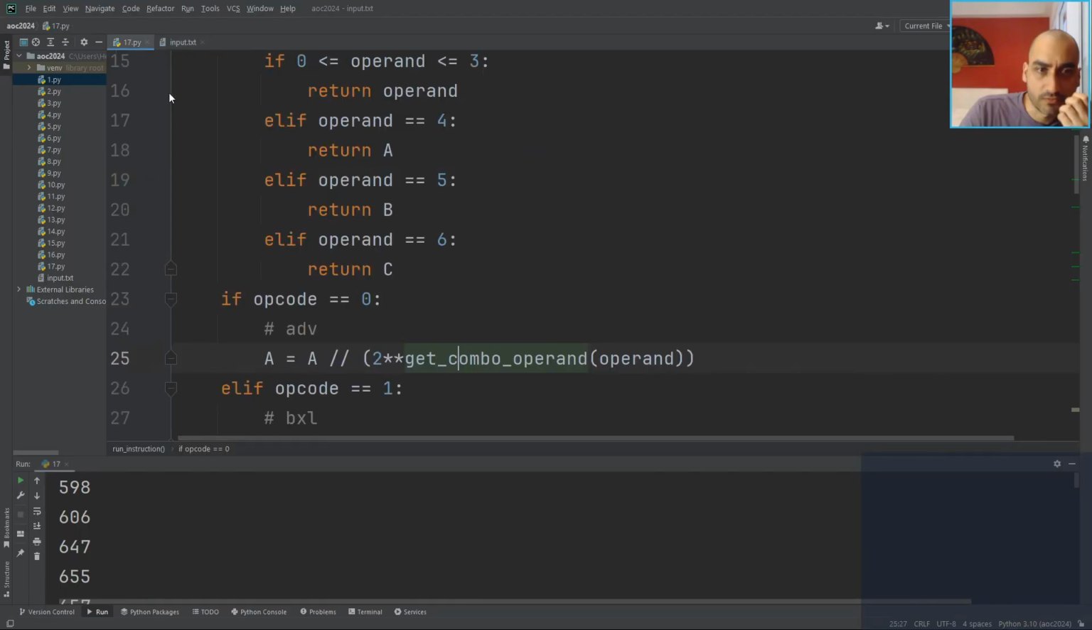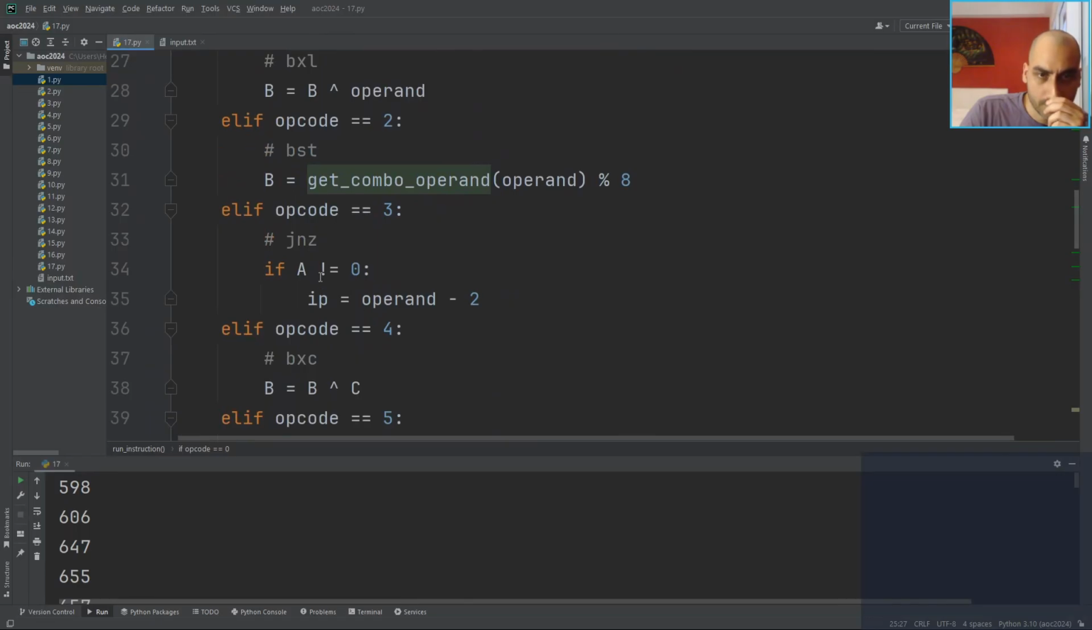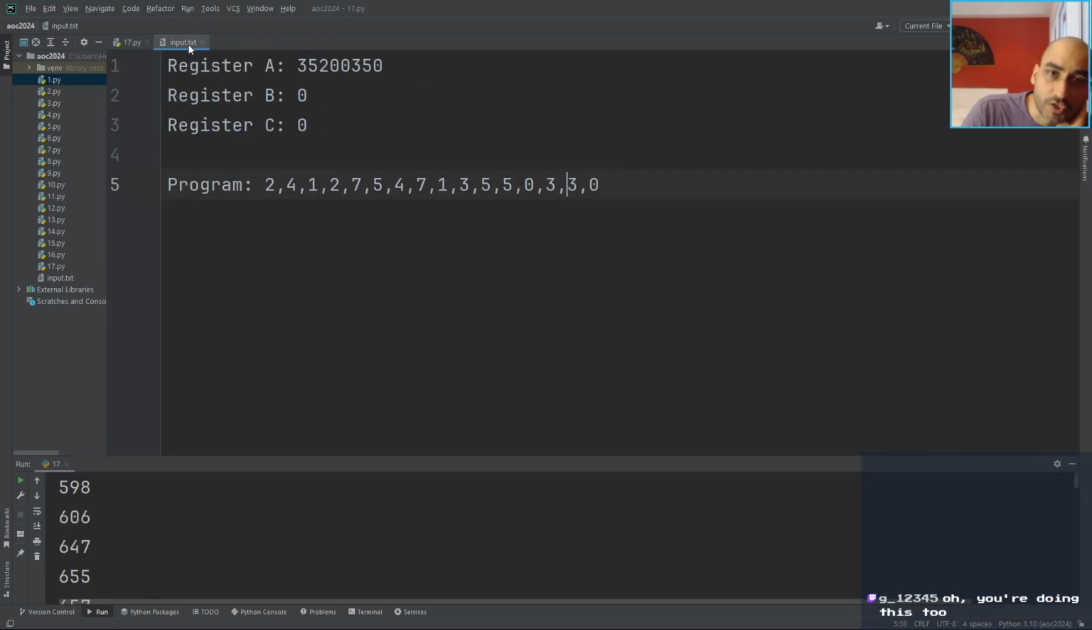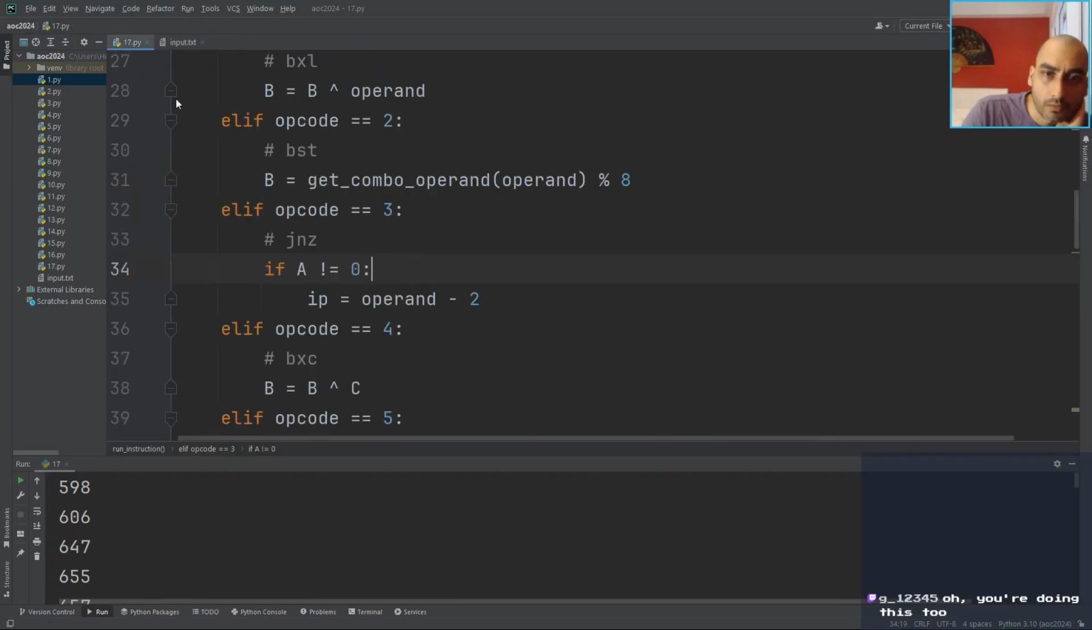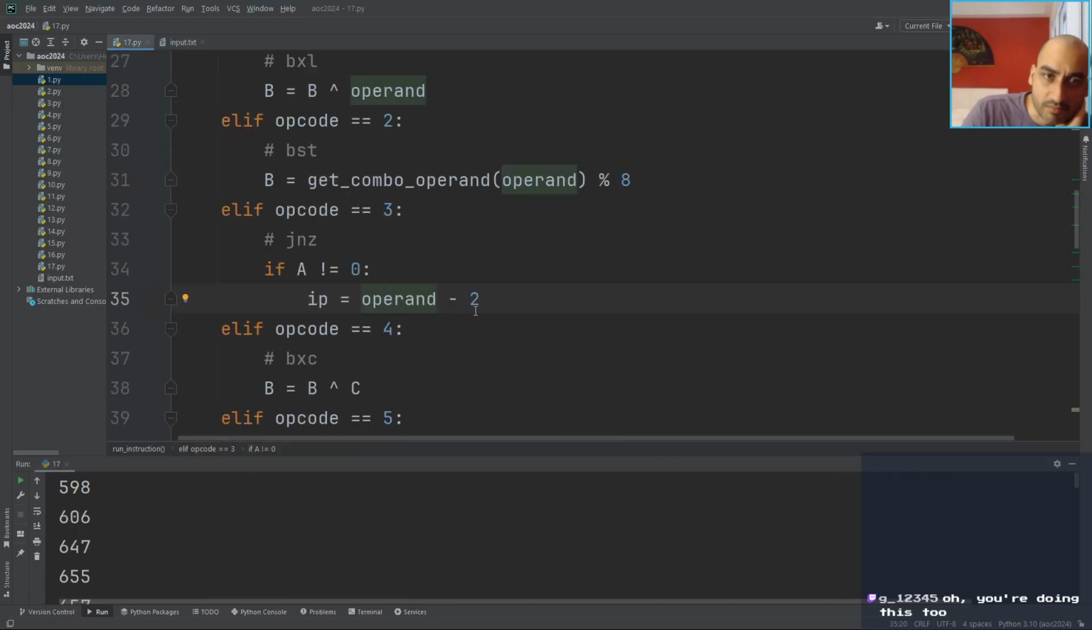And then we go to 3, 0, which is the jump. If A is not equal to 0... So when A is 0, we finish. And we jump 0. IP equals... jump back to the beginning. So okay, I'm starting to see a bit more structure here now. We're not jumping all over the place, we're actually always jumping to 0.